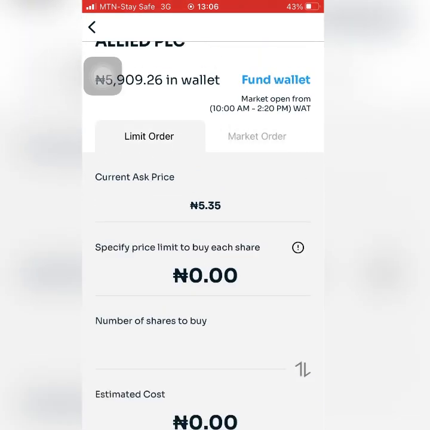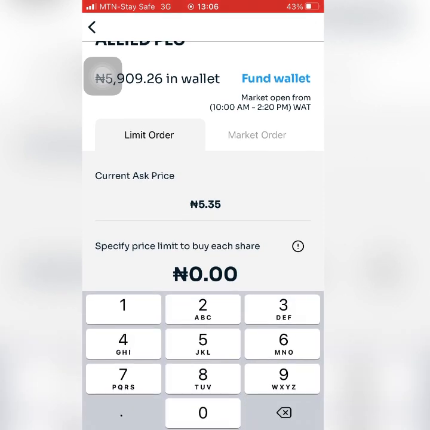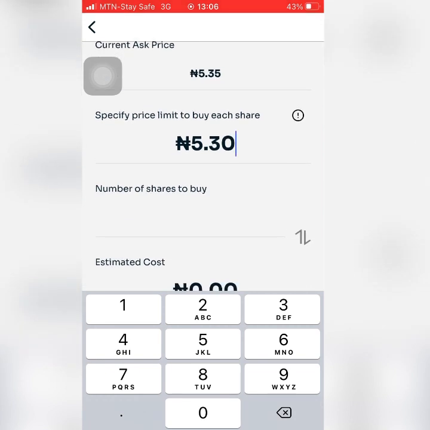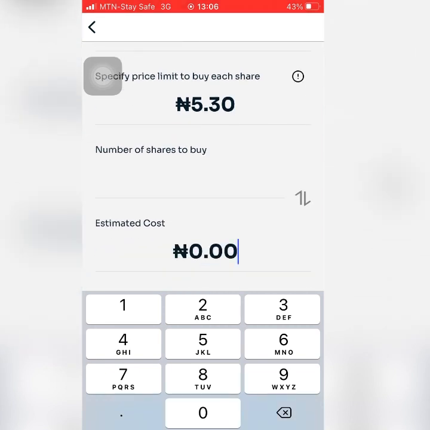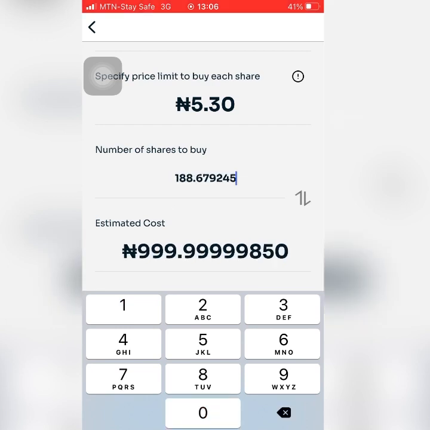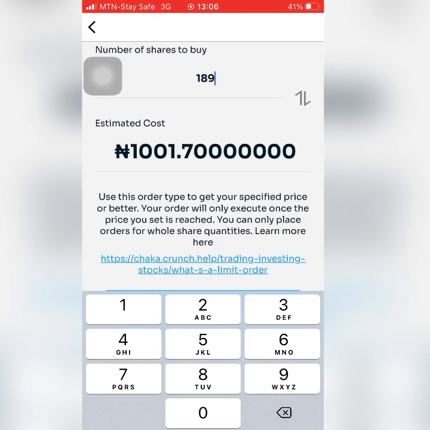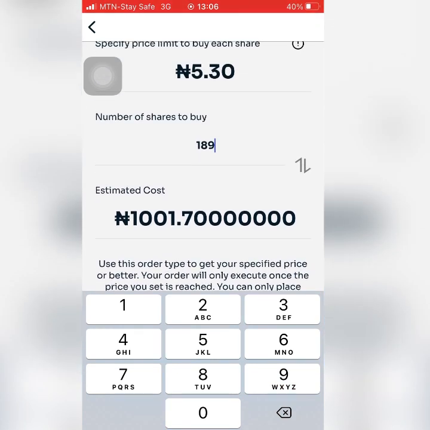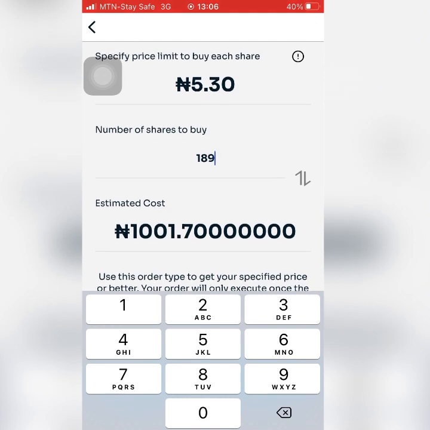I might change my mind and use a limit order. It will require you to put the price you want to buy at, not the price they are selling it at now. For instance, I'm using 5 naira 30 kobo. If you remember, the price is 5 naira 35 kobo. I want the price to come down to 5 naira 30 kobo. Then the system will automatically buy the shares for me.